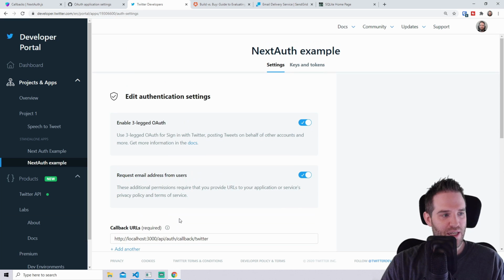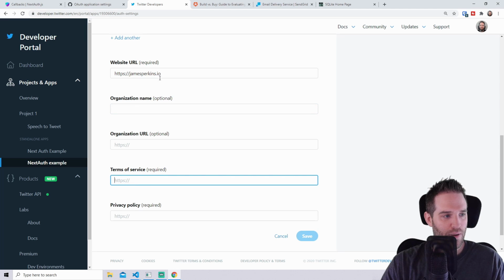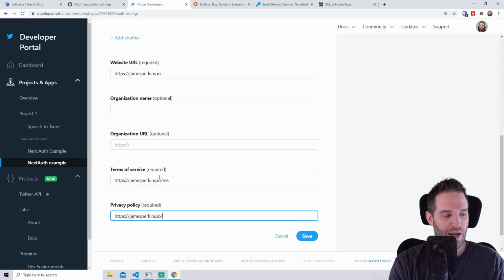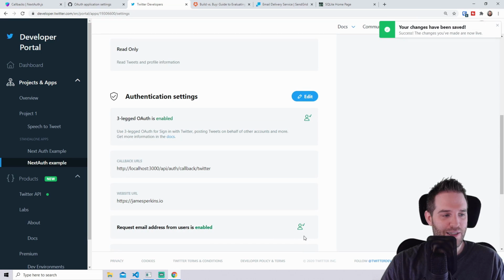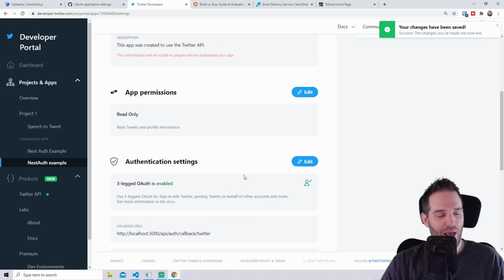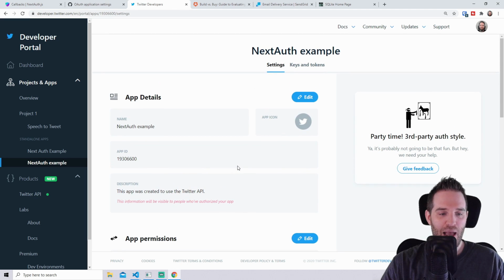You don't need an organization name, and go ahead and make sure that you fill out these two here. Because this is local, you don't need to worry about it. But if you're going to do this in an actual real world application, you need a privacy policy and you need a terms of service. Then go ahead and click save, and it will be enabled, and now it's ready to be used. So go ahead and copy the client ID and secret and drop it into your .env, and we'll be ready to test Twitter and GitHub.